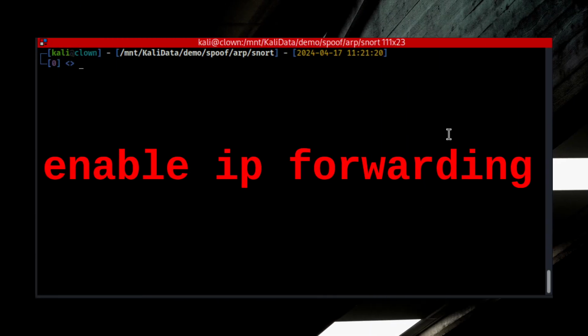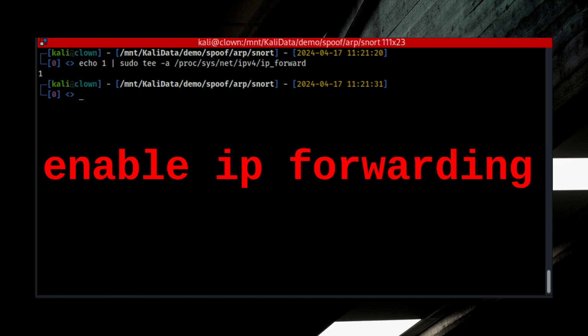Once I receive the frames from my smartphone, I need to forward them again to the router so that my smartphone can still access the internet. In order to do that, I will enable IP forwarding on my Kali. Without this, my Kali will just drop the frames it received, effectively doing a denial of service to my smartphone.